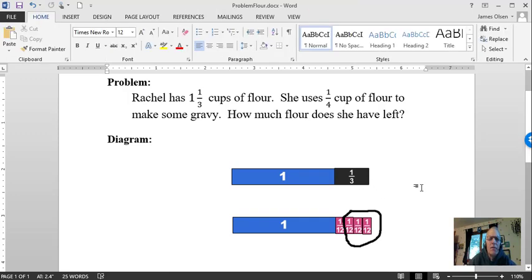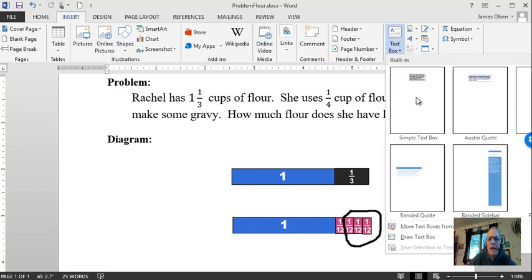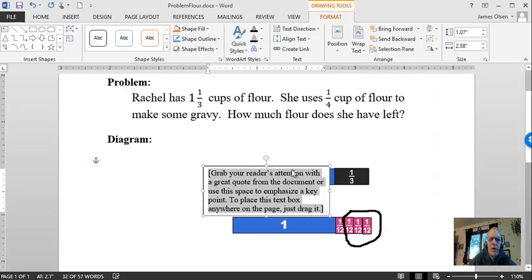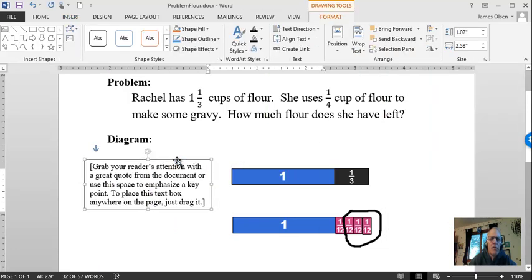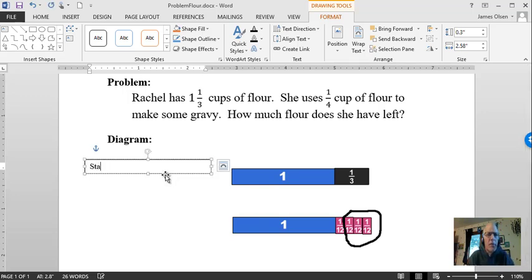So now what I'd like to do is put some explanations here in my diagram. So I'm going to insert a text box. To do that, I go to the Insert tab. I come over here to Text Box, and I'm going to just insert a simple text box. And I'm going to state that I'm going to start with 1 1/3 cups of flour.